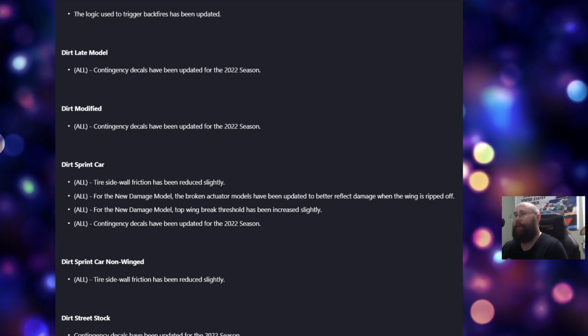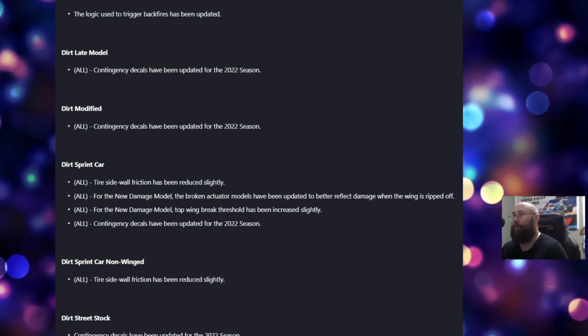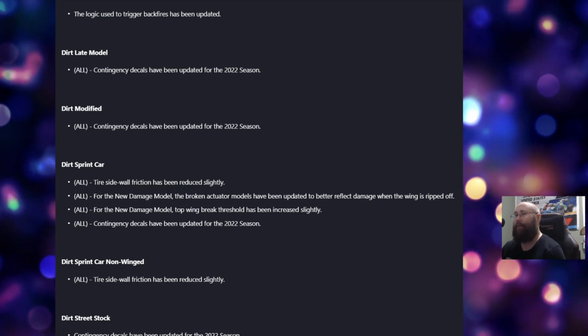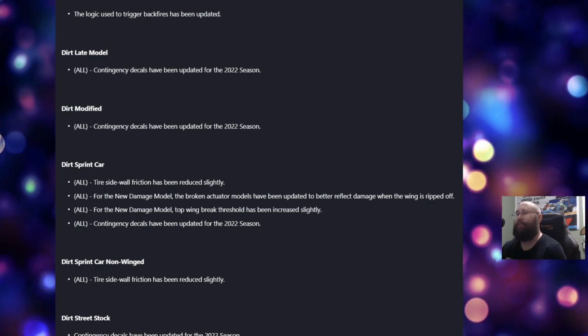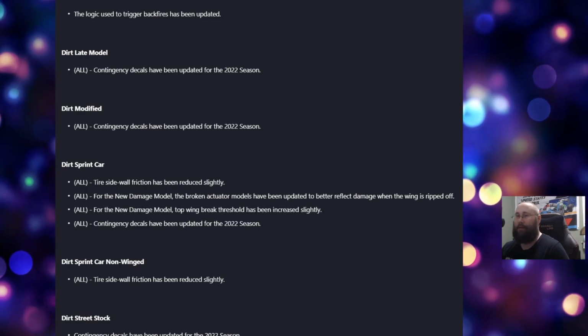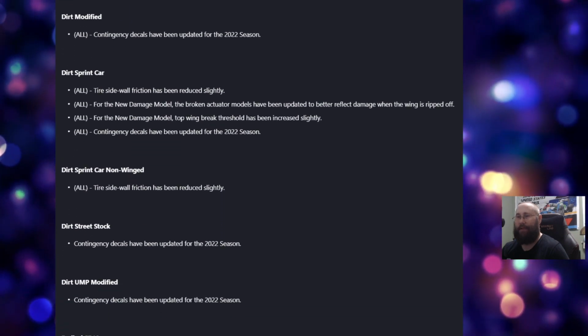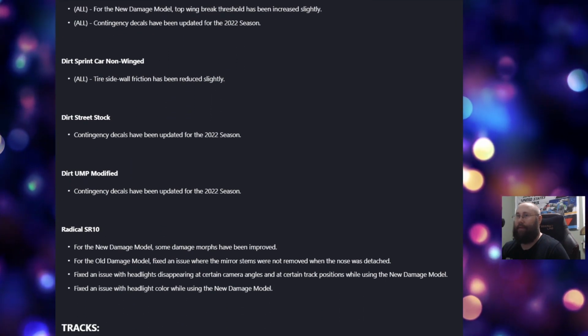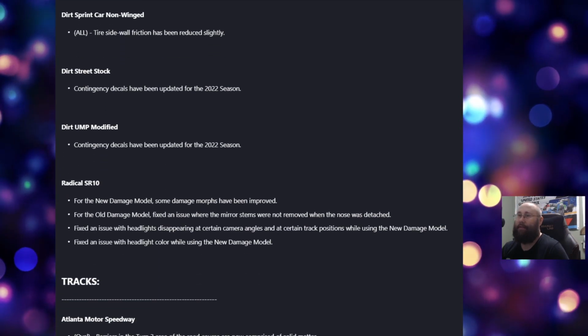For the new damage model, the broken actuator models have been updated to better reflect damage when the wing is ripped off. For the new damage model, top wing break threshold has been increased slightly, and again with the contingency decals. For the Dirt Sprint Car non-winged, for all of them, tire sidewall friction has been reduced slightly. For the Dirt Street Stocks and Dirt UMP Modifieds, contingency decals are updated.